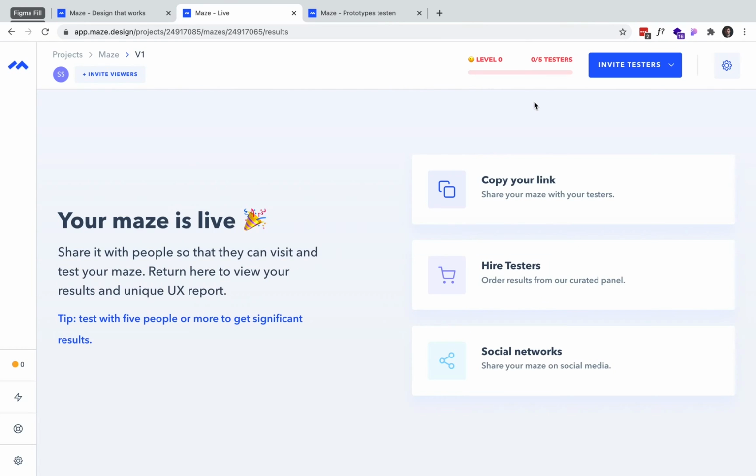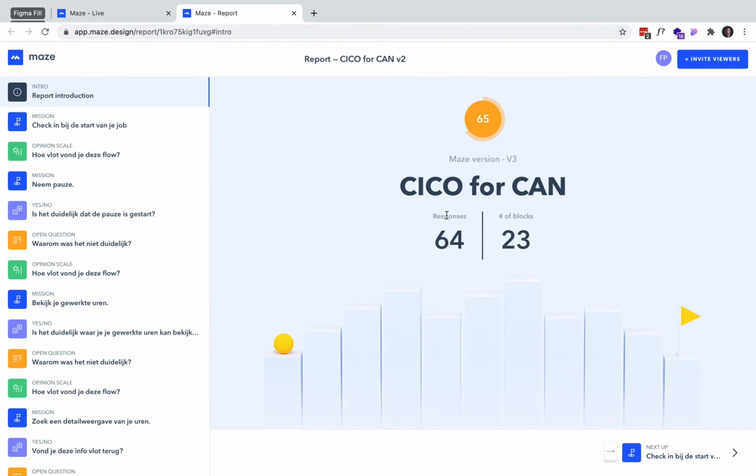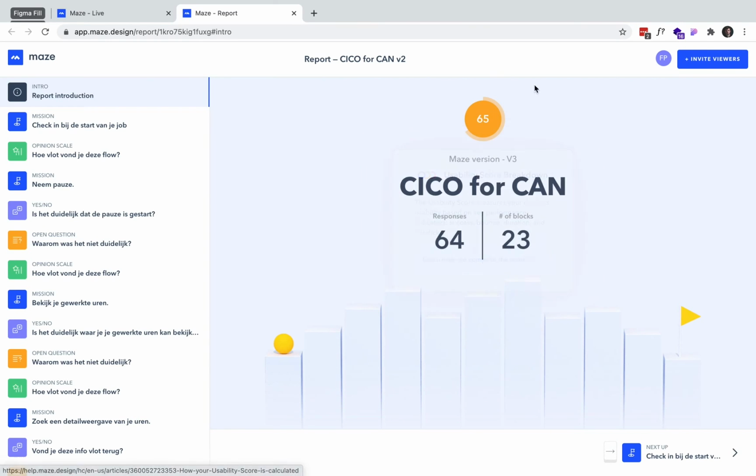I want to show you a user test that I did with one of my clients. There we got like 60 people filling in the test, and you can see some really cool results. If you have a live test and you are at the page of the test, you can go to report on top, and then we're going to the report. All this data is just anonymous, so you can't see who filled in what. Here on top, you can see your usability score. So it's 65. They say over here how they computed the score, how many responses you had, how many blocks.